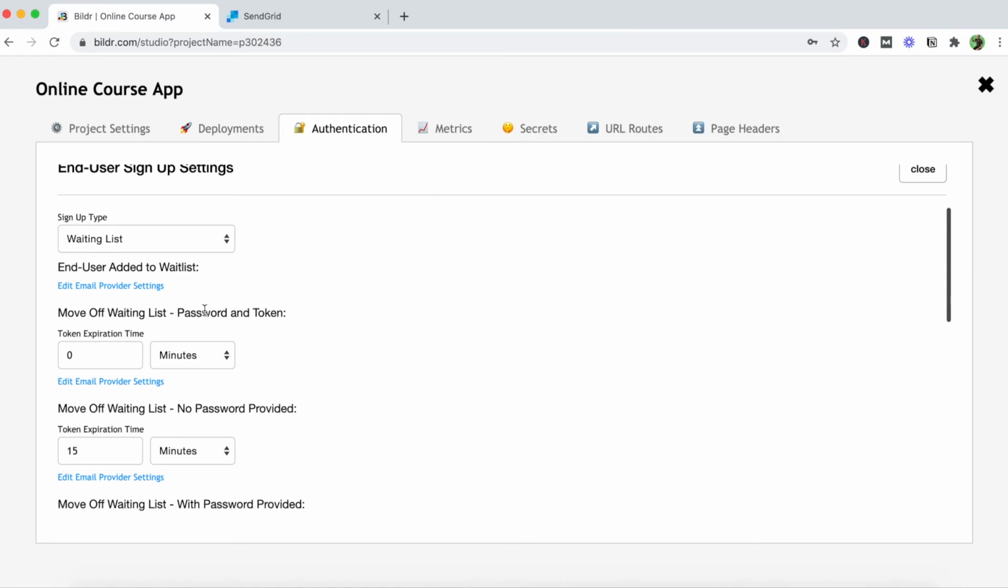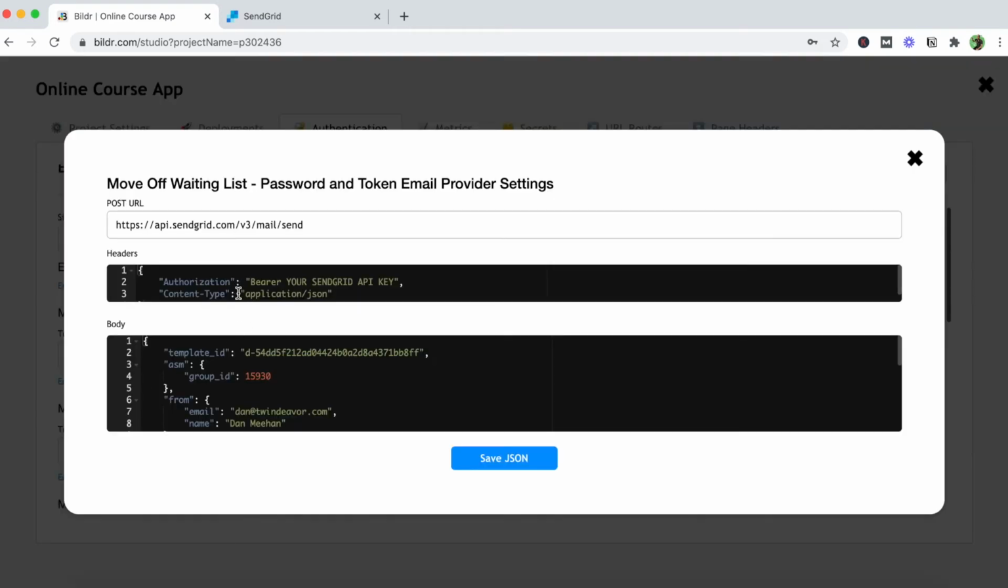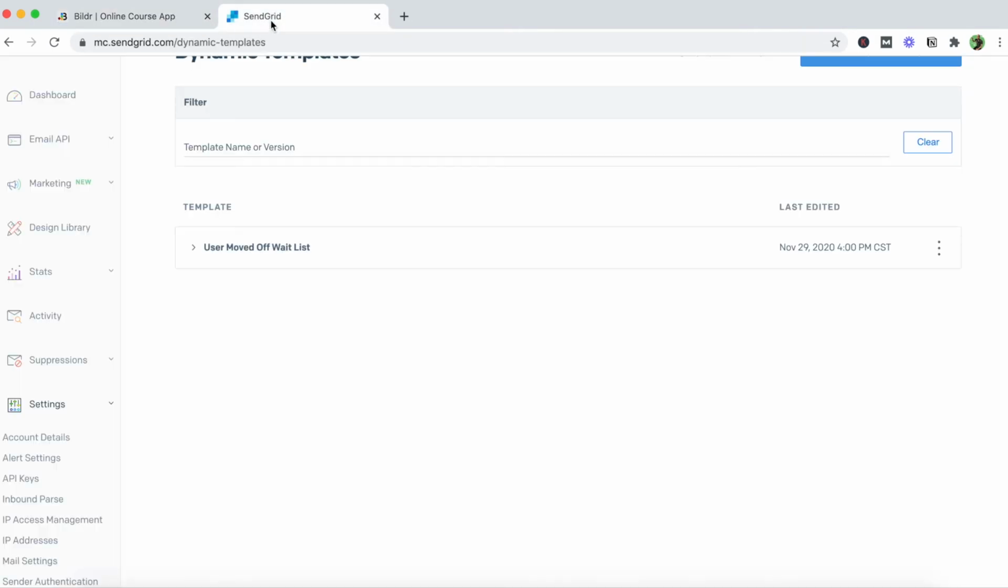And that's where you copied it in where we did before in our secret. And then also we're going to put the same one in the header for the SendGrid API call. So back in SendGrid, that's the API key.